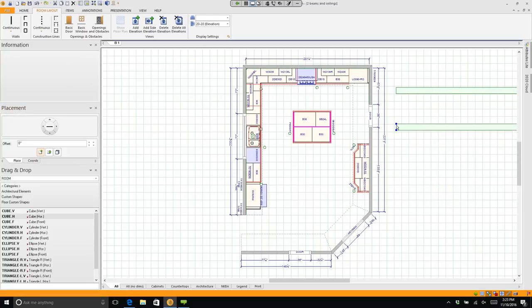Now, I can also move these up and down. My ceiling is 108 inches. My beam is 10 inches. So I'll go to up, down, and say, raise this 98 inches off the floor. I'll right-click on this one. I'll say up, down, and I'll raise it 98 inches off of the floor.